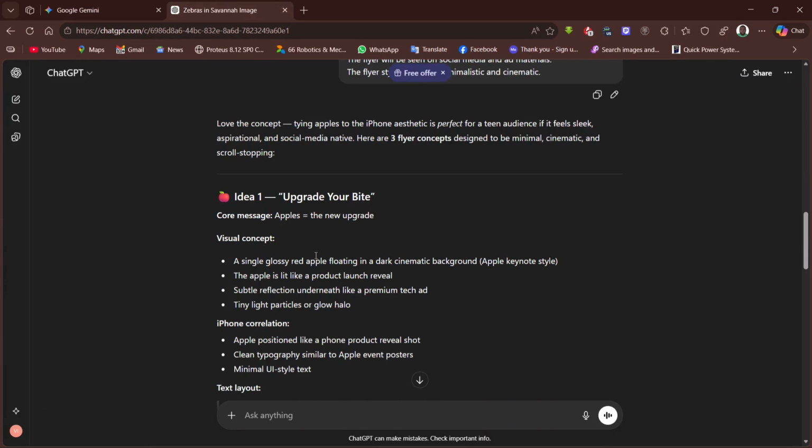Now we have the visual concept: a single glossy red apple floating in a dark cinematic background. The apple is like a product launch reveal.